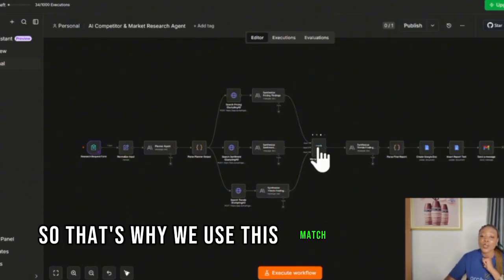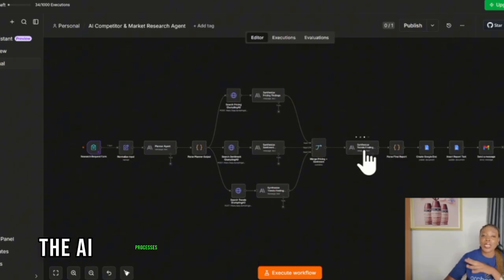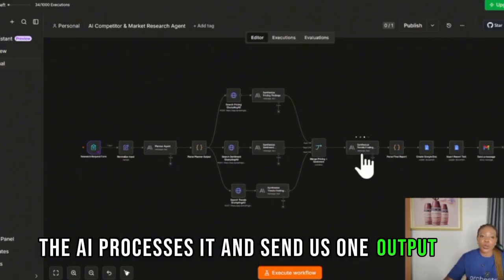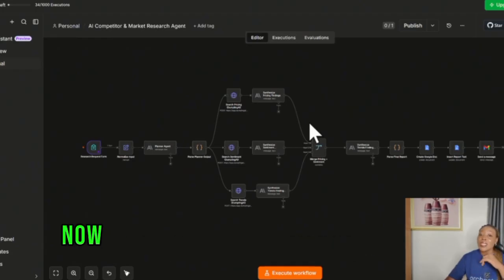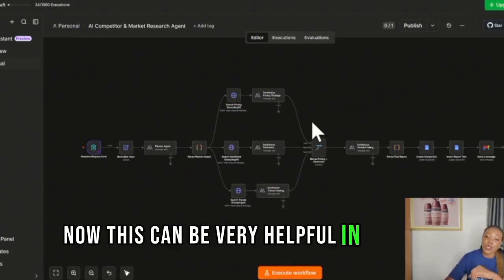So that's why we use this merge node here. Send it to the AI, it processes it and sends us one output. Now you can see how good that merge node is. That's why we use the merge node. This can be very helpful in your workflow.